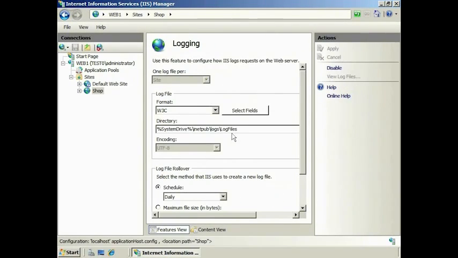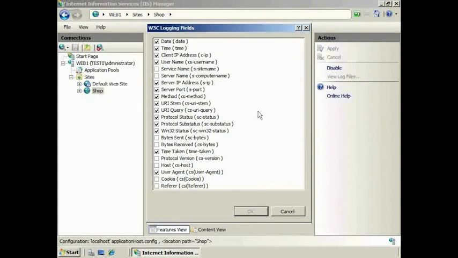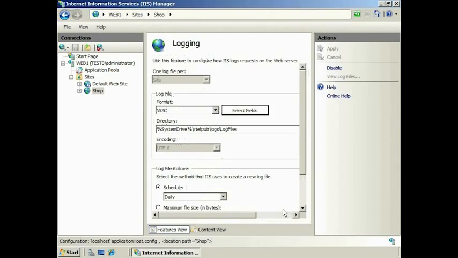By default, the log file will be saved in W3C format, which is a text-based format. If you want to change the data saved in the log file, press the button, select Fields. The fields selected by default give you a lot of information, but depending on your needs, you may want to change them. By default, the log files will be stored under the inetpub directory under the folder Logs, but you can change that if you need to.